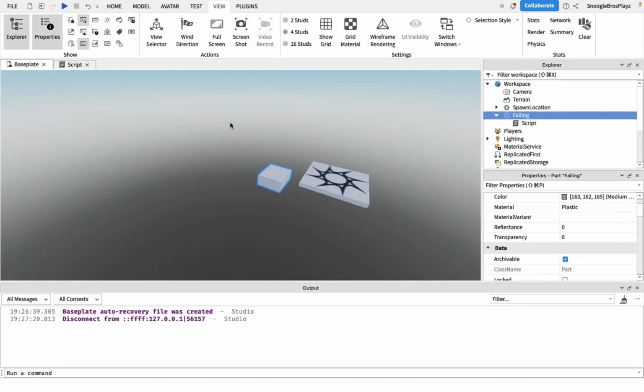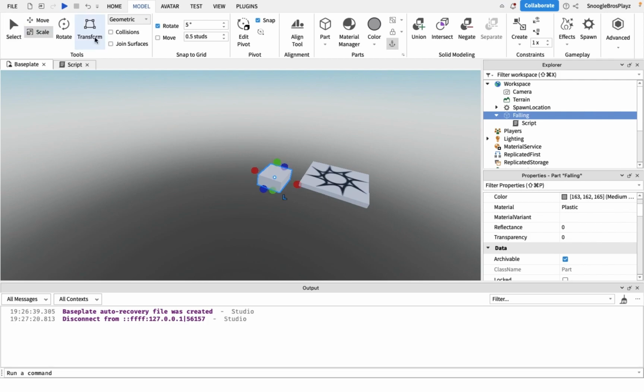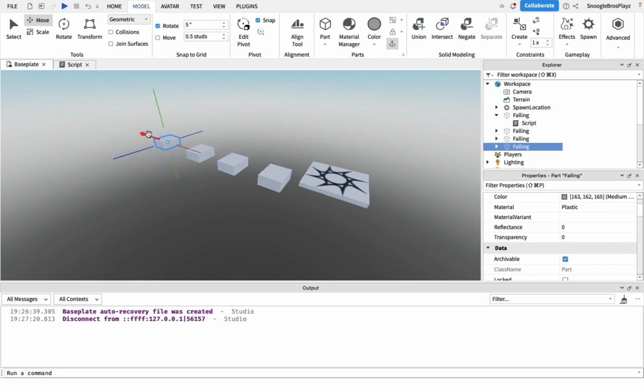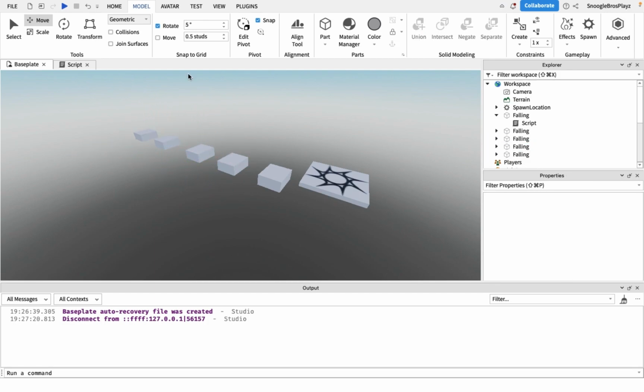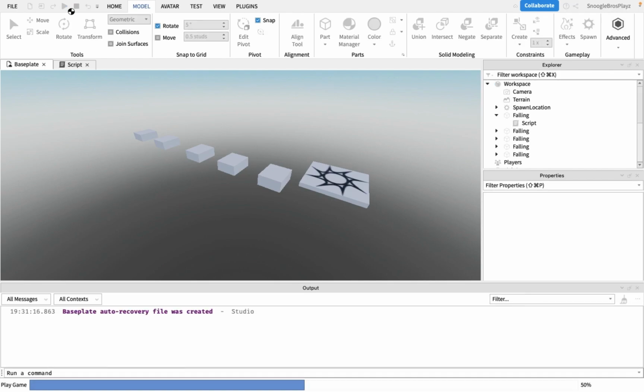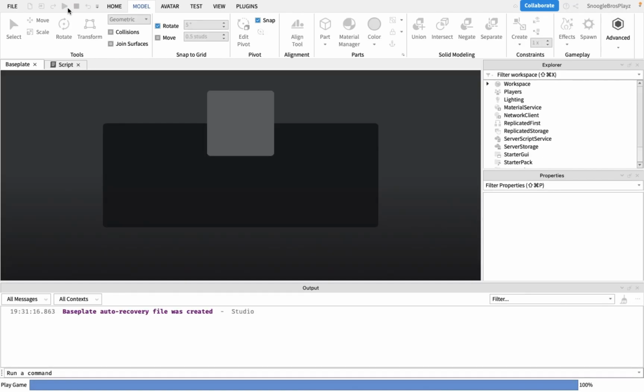And changing the scale and rotation of the part, it won't matter. You can customize your part however you want. You can change the material, you can change the color, stuff like that, and you can make a basic obby course like this. This script is really good for obbies.